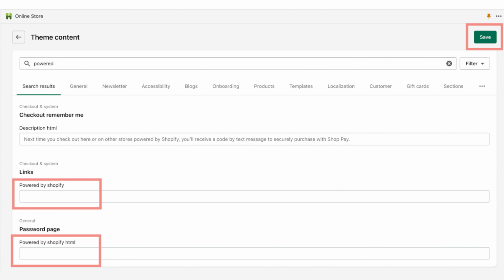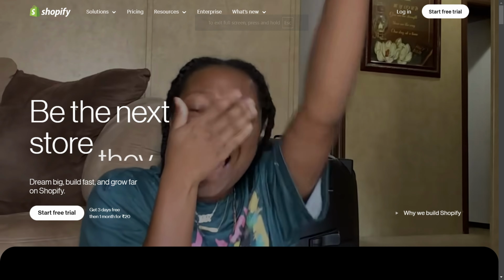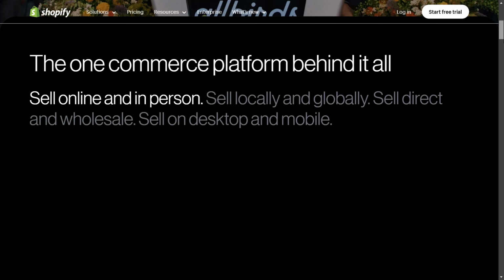Remember, after saving it, the changes will be saved. If you don't save it and just remove it, remember it will still show the powered by Shopify and stuff. So you have to make it professional. After clearing it, you have to click on the save button, or you can add your own custom powered by text. That's up to you. It's almost like WordPress but on steroids.